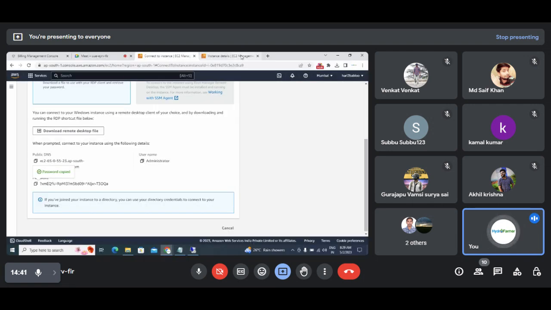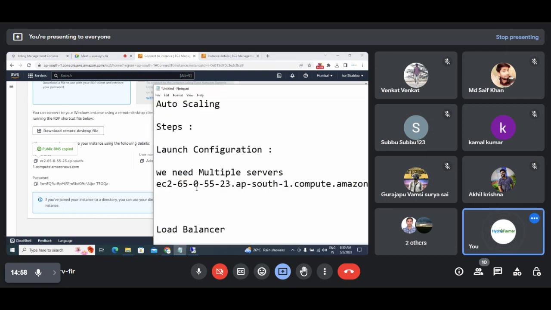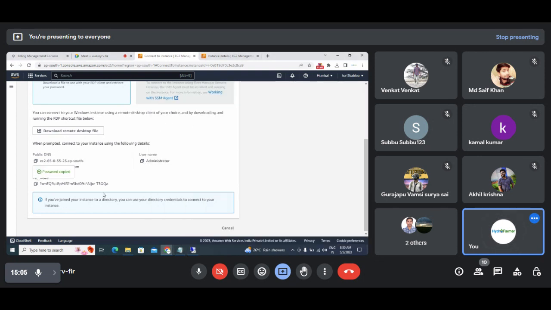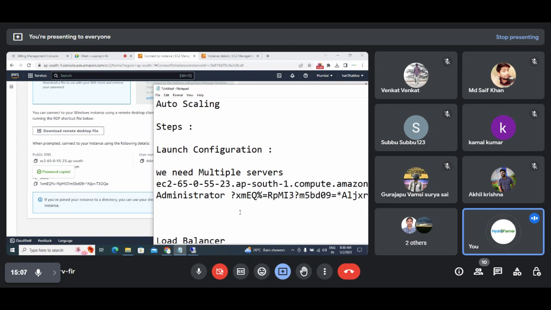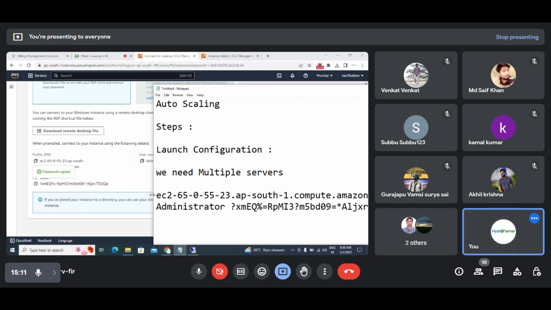Okay, so I got my servers. I'll keep these details for further logins, because if I want to get the password again, I need to upload the pem file and go through the whole process. So I'll copy this and keep it here. The name is administrator by default, and the password I'll paste. Okay, so what we have done is we have created one server.